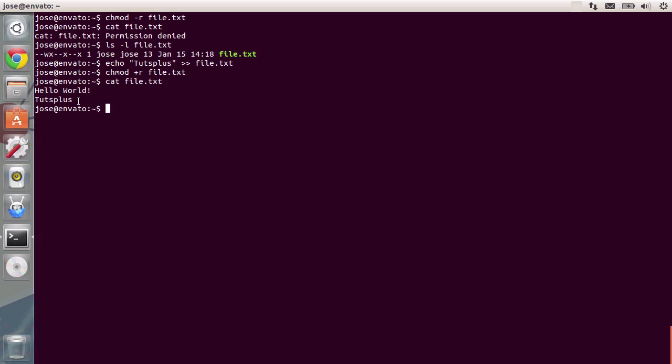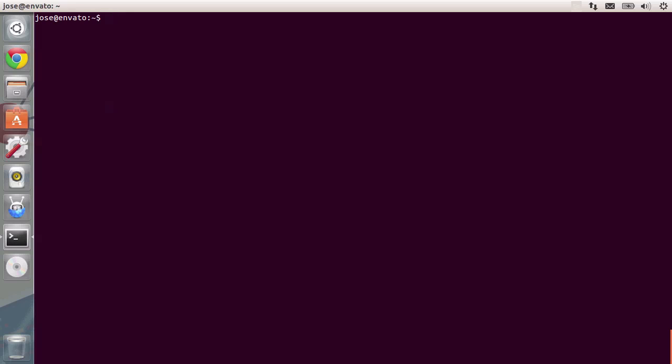The terminal is actually very powerful, and there are many different features that I don't even know about. It's just a matter of practice and getting used to it. If you stick around long enough using Linux, you'll definitely feel more comfortable with using the terminal.